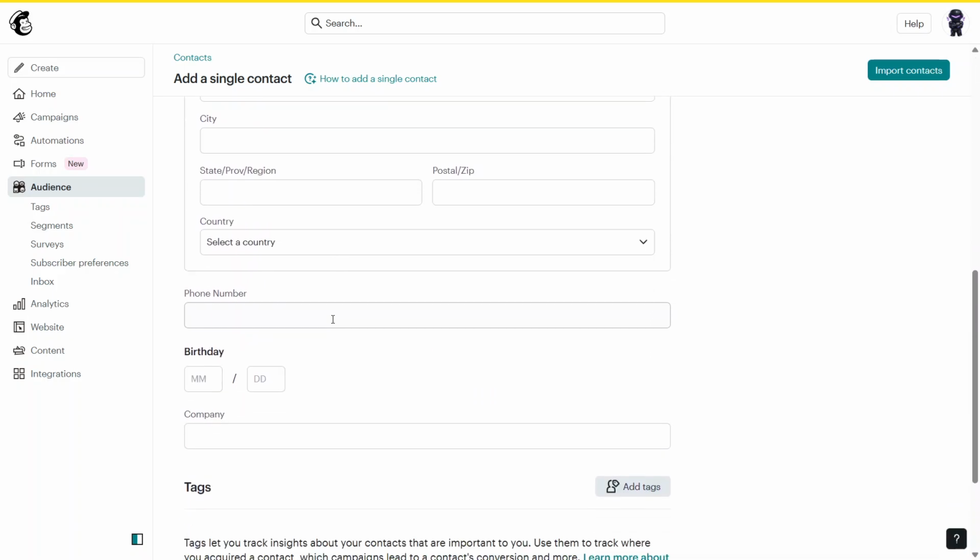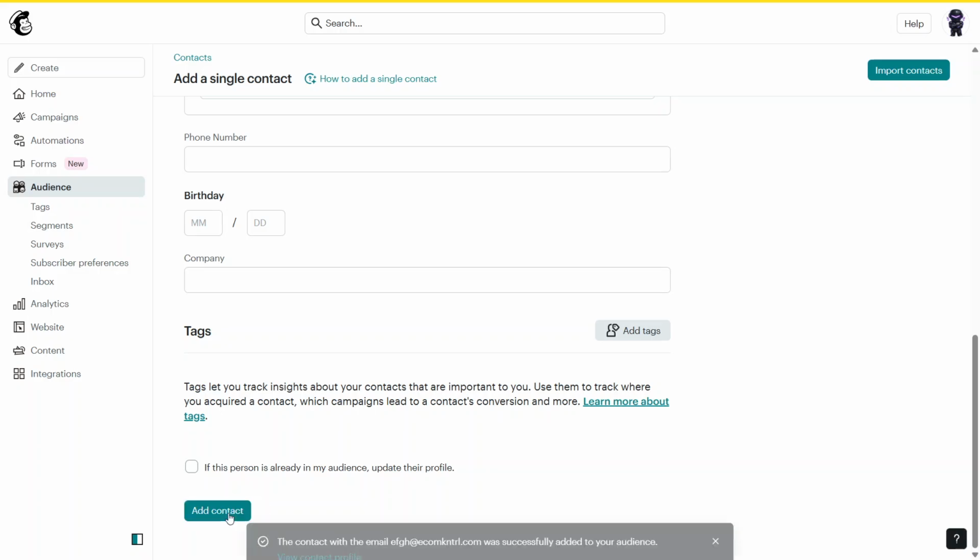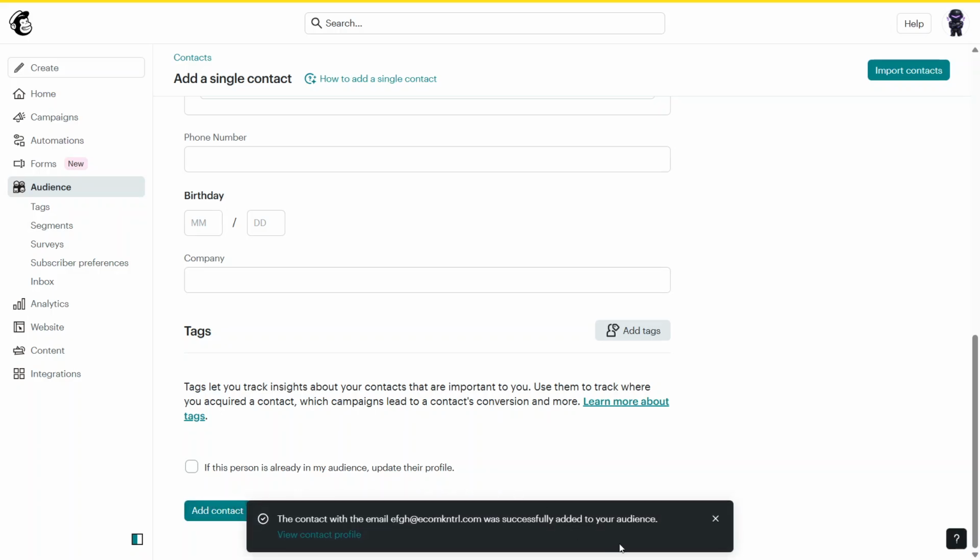After you've entered the information you want and confirmed permission, scroll down to the bottom of the page. On the left side, you'll see a button labeled Add Contact. Click this button to save your new contact into your audience. If everything went well, you should see a confirmation message appear at the bottom of your screen, letting you know that the contact was successfully added to your audience. At that point, your new audience member is ready to receive campaigns from you in Mailchimp.